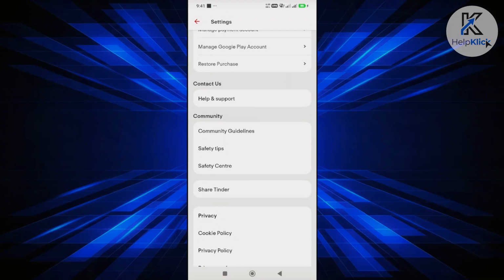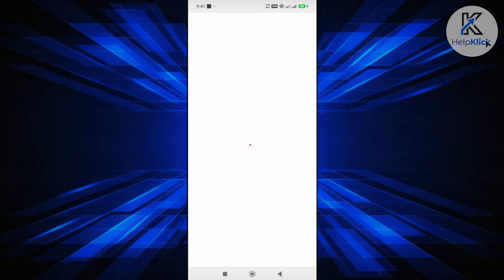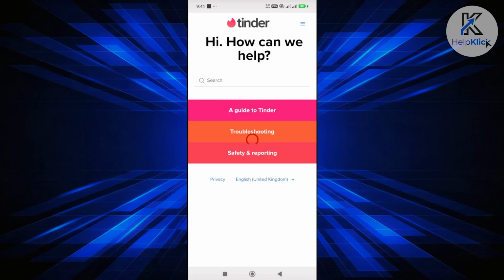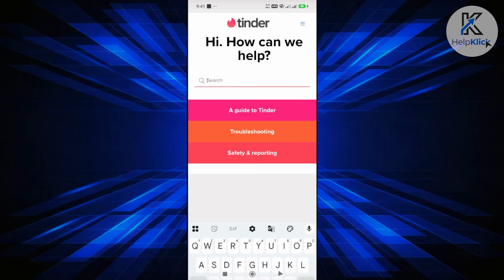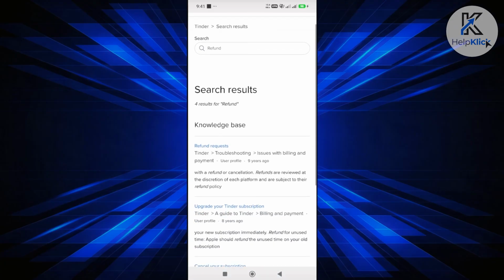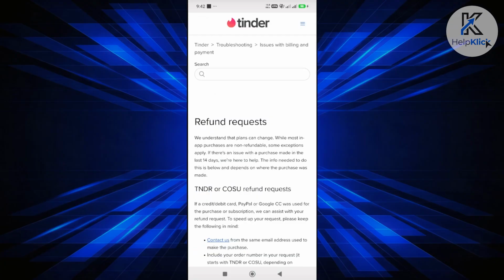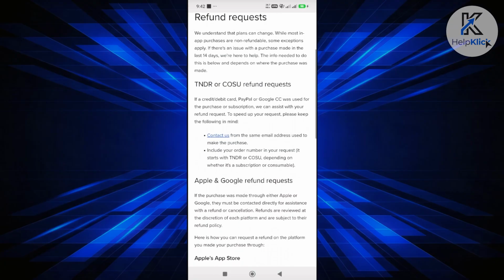So what you need to do is scroll up a bit here. Look for the contact us page and click on help and support. Inside the help and support section, click on the search option and type in refund and search for it. Now look for the very first option that says refund request. That's the first article. In here, scroll down a bit and look for the contact us section. Click or press contact us.